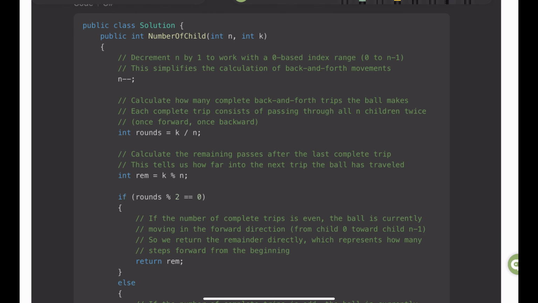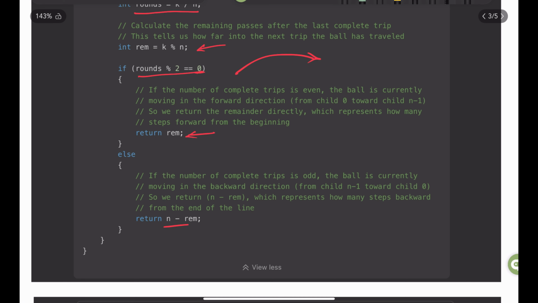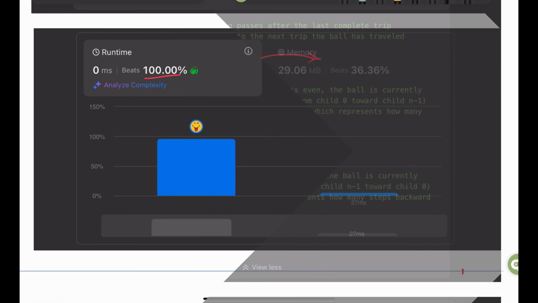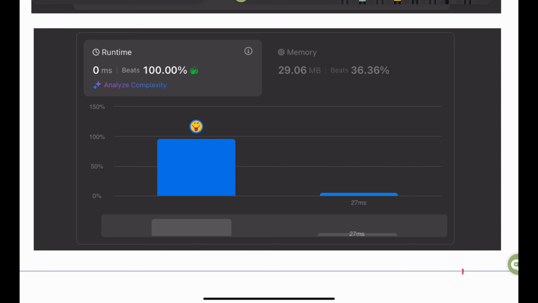This is my C# solution. As we discussed earlier, we need to make our n zero indexed. So I'm decrementing the value and then calculating the total number of rounds by dividing k by n. Following that, I'm calculating the remainder, which will tell me how many elements I still need to pass the ball to get to the correct kid. If the value of rounds is even, it means we need to move towards the right-hand side now, so I'm returning the remainder as is. If it is not an even number, that is, it's an odd number, then I'm subtracting the remainder from n and returning it. This code when submitted on LeetCode beats 100% of the submissions in terms of runtime and 36% in terms of memory.